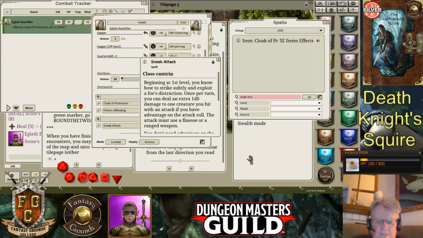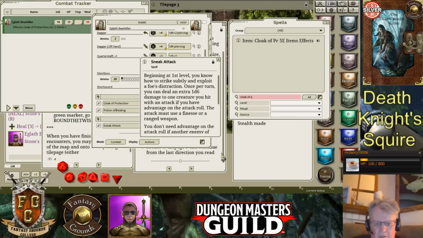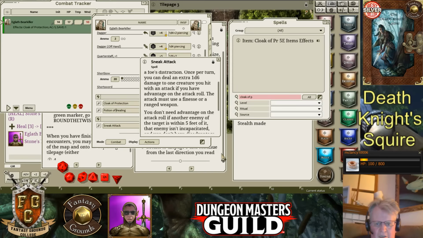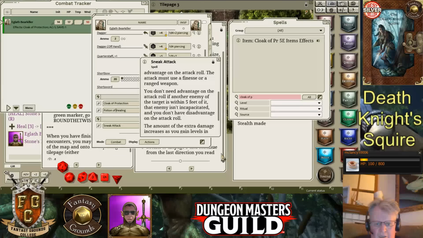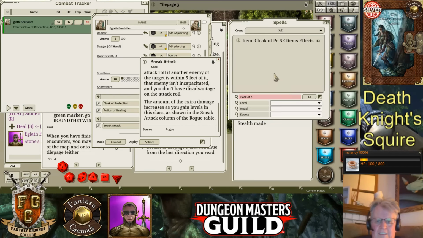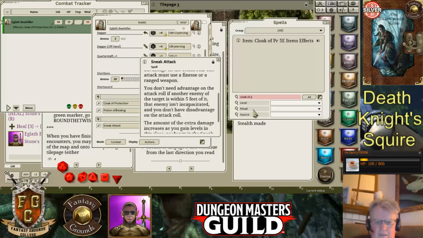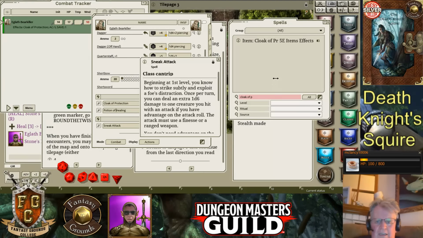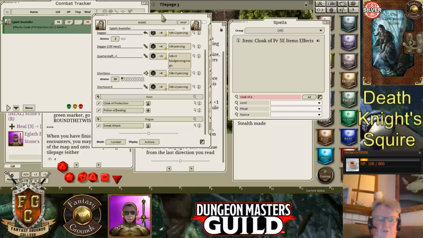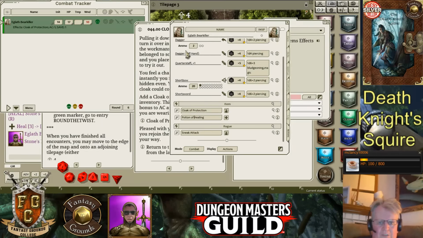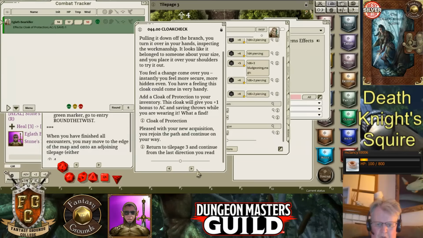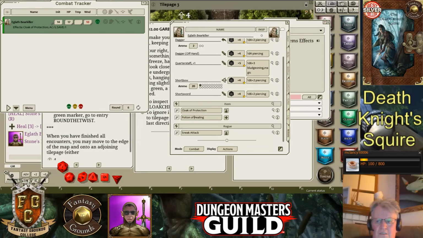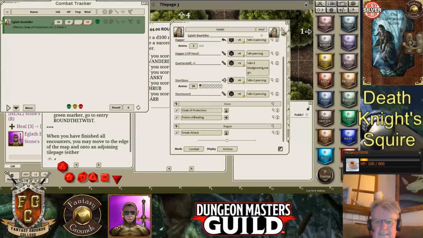Oh! Sneak attack. I can't use sneak attack unless I have advantage. Yeah, Christ. So I can't do sneak attack unless I get advantage on a roll because I don't have any party members to help me out. All right, back to what I was doing. Pleased with your new acquisition, you rejoin the path and continue on your way. All right. Excellent.